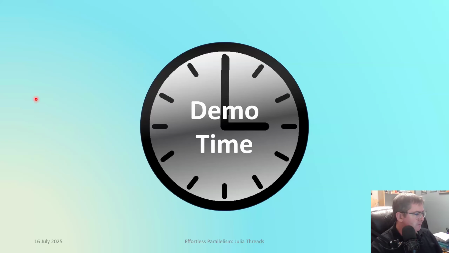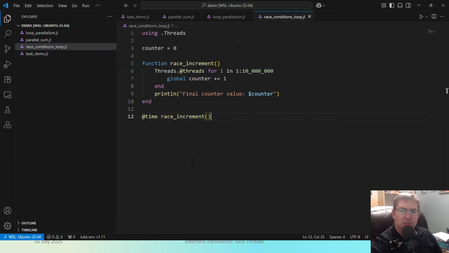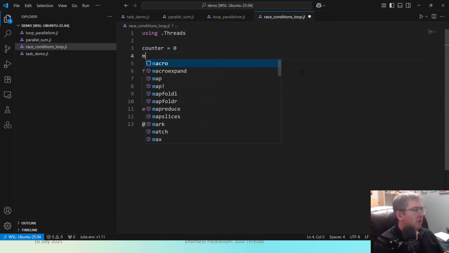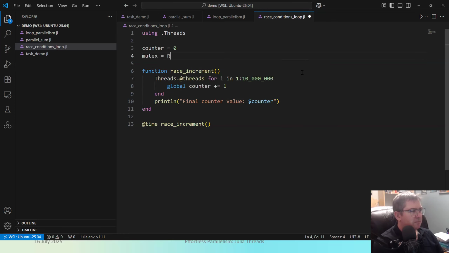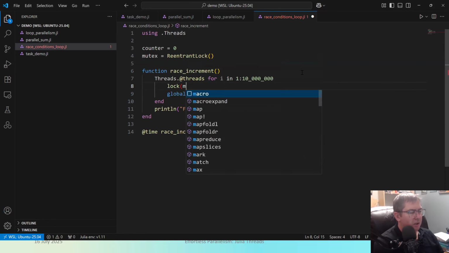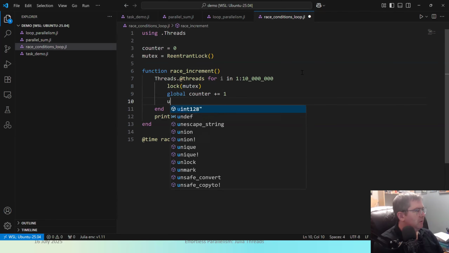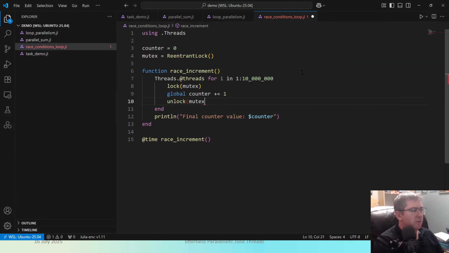So one more demo. So let's take a look at race conditions. This is our original code with the race condition, and we are simply going to create a mutex for it. We are going to call lock. It's literally called lock on the mutex. And down here, we are going to unlock the mutex. So that creates this section, the global counter incrementation is now our critical code segment. And that means that because it's protected by a mutex, only one thread will run it at a time.